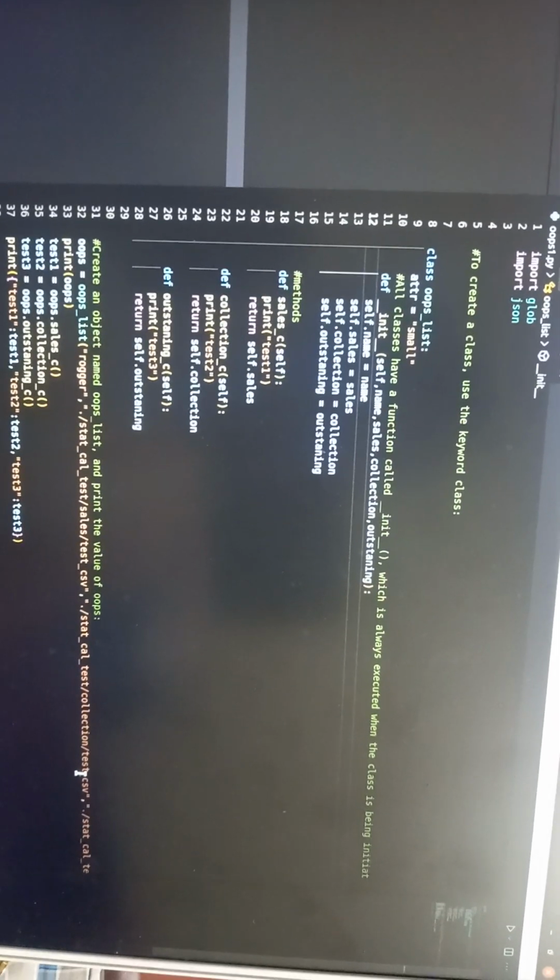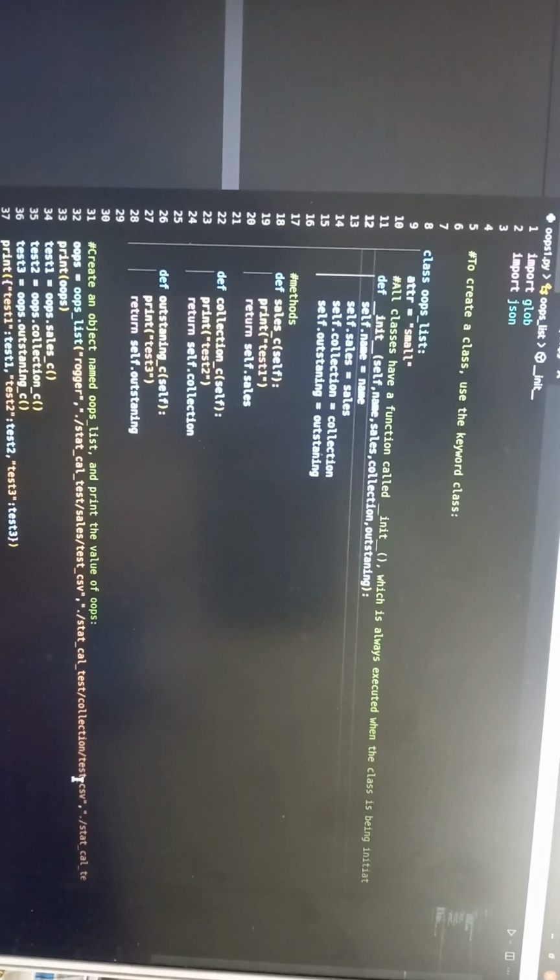First of all, we can see how to call each individual function through the constructor. This is self. Self is the default parameter in our application. This is the name, the sales, the collection and the outstanding. It is equal to this one.